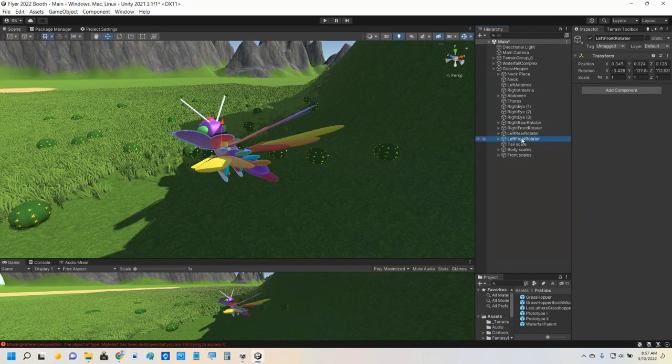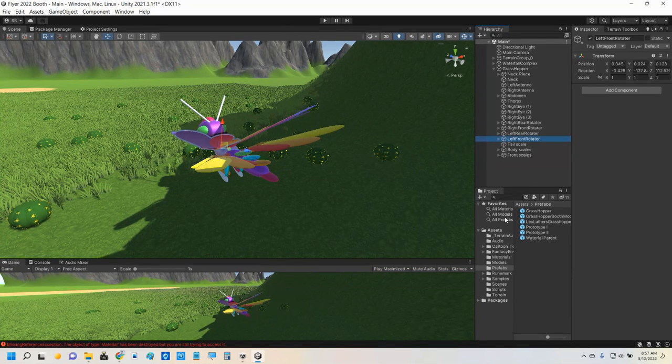But for each of these wings, I don't want them to rotate more than 30 degrees up from this starting position or 30 degrees below that starting position. I want to keep the flapping limited between those degrees. So I need to have my script handle this case. Script. We're going to need a script.